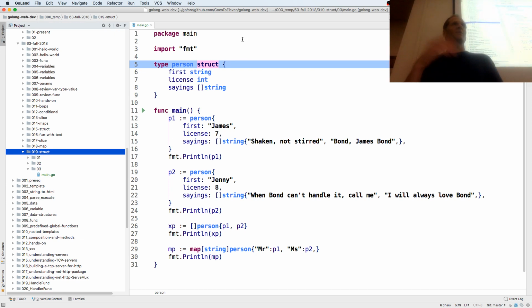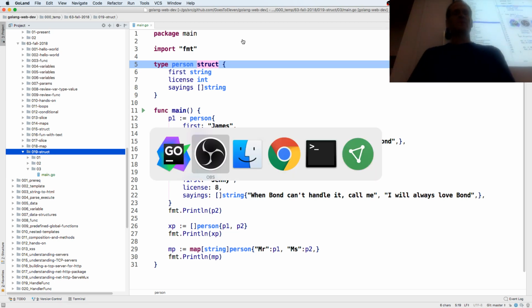And in the next video, we're going to see how to do a little looping and loop over values in a map, in a slice. Maybe print out fields in a struct. We'll see that in the next video. And looping. We'll just see looping, straight up looping.